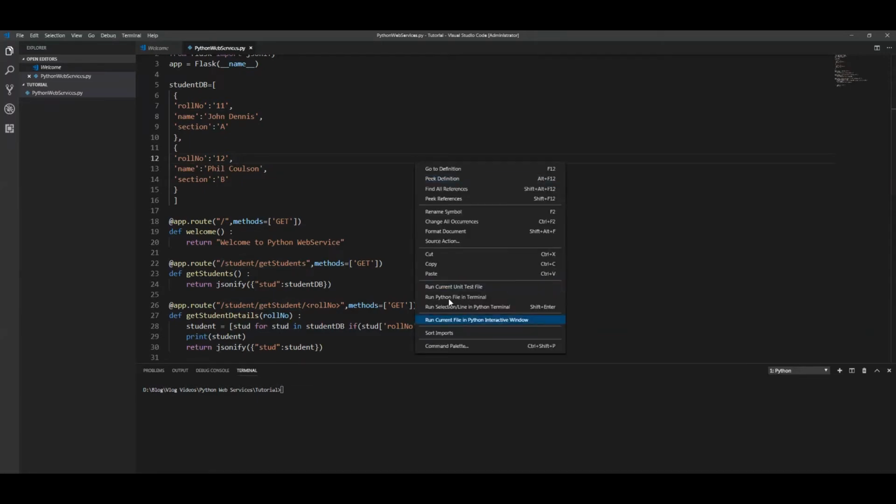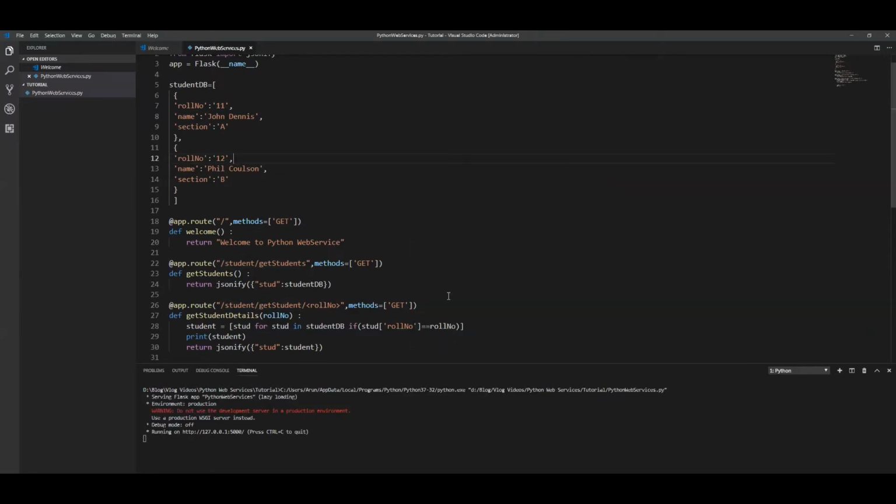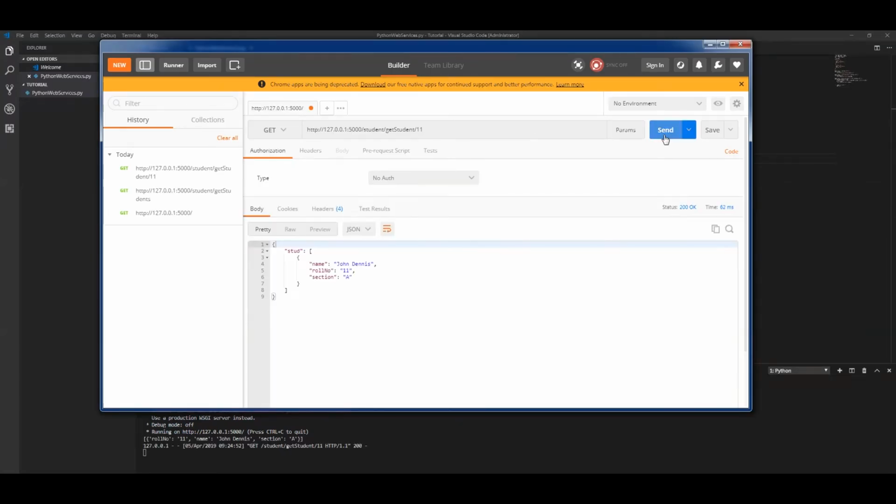Right click and run Python. So now open your Postman and click send. See, now you got only the student information which you requested. Okay, let's pass 12 again. See, so this is how you need to work with the REST APIs to fetch the information.